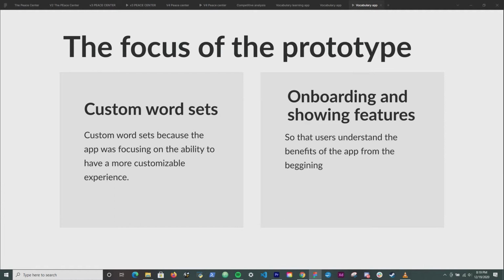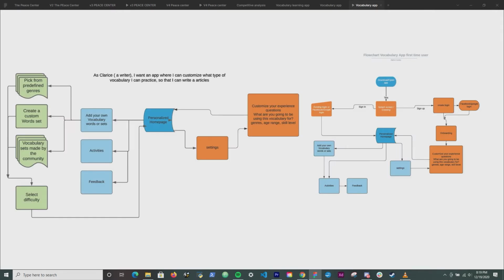So with that in mind, we created a couple user flows to sort of guide the design process. The first one on the left has a problem statement: as Clarice, a writer, I want an app where I can customize what type of vocabulary I can practice so that I can write better articles. So this user flow just sets up the way that somebody would go about creating custom sets and adding vocabulary to those sets.